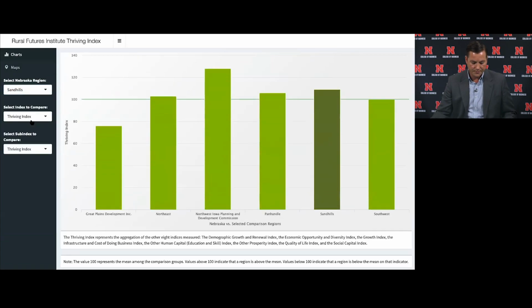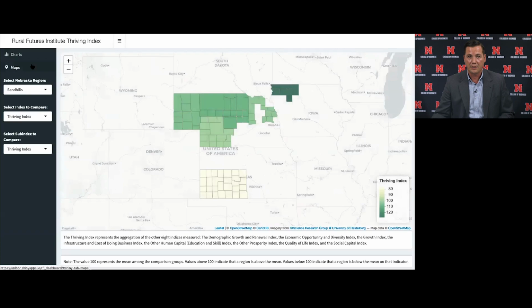Looking at the Sandhills, it has 5 comparison regions. The Sandhills is sitting 2nd among its peers with a score of 109. Just a quick view of who the Sandhills is being compared to. So the Sandhills is being compared to 3 other regions in Nebraska, 1 in Iowa, and 1 in Kansas.